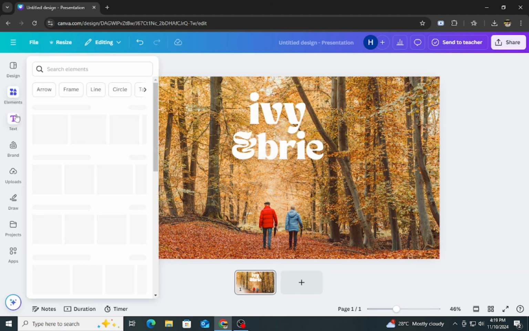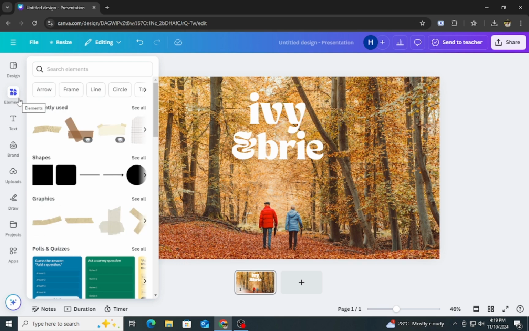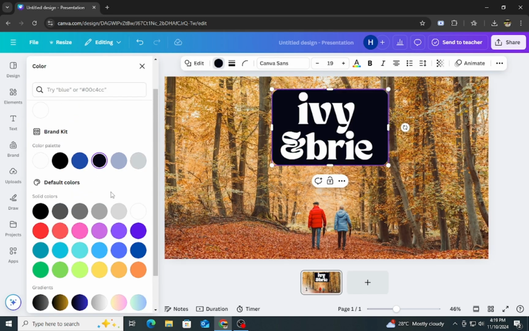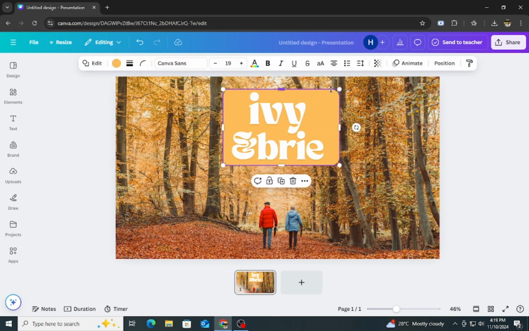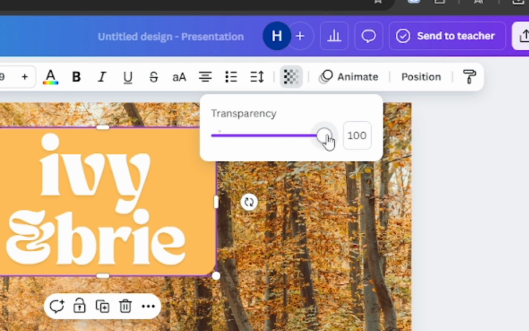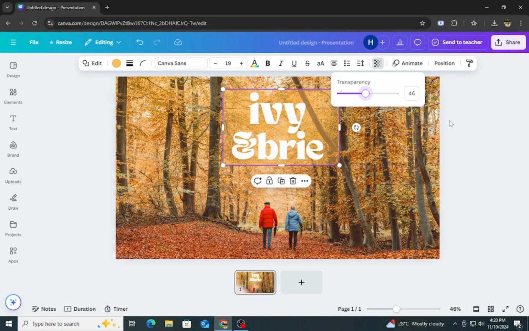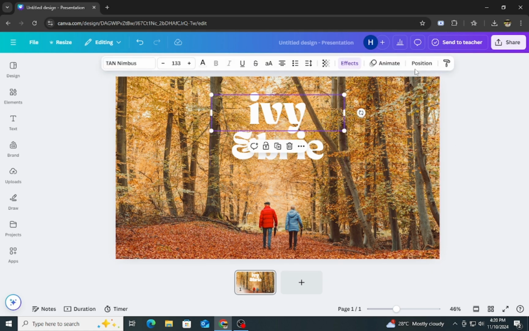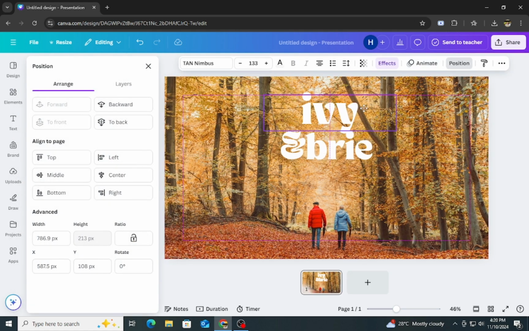Use overlays. Go to the Elements tab to add shapes or graphics. Place a shape behind the text to make it stand out more. Adjust the transparency by clicking on the overlay and using the transparency slider. To position text and overlays, use the Position tool to align elements. Proper alignment can give your photo a more professional look.